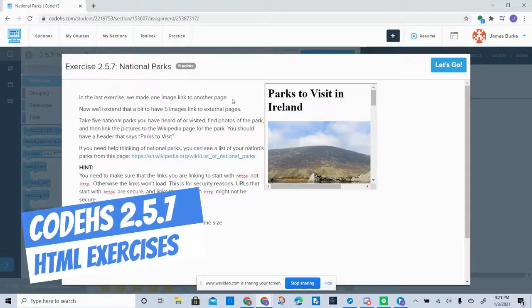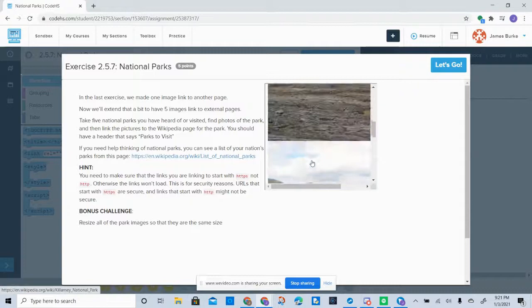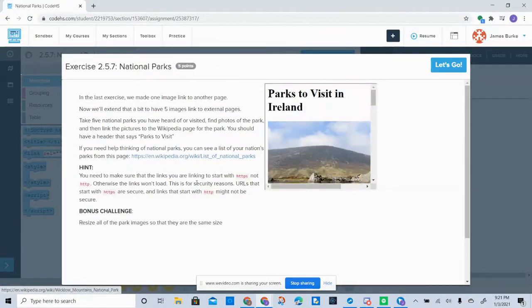All right, last exercise here, 2.5.7. In this one, we're going to make a web page that links to 5 different national parks. So in the previous one, we made an image that links to 1 national park, the one in Utah. And in this one, we're going to make a very, very simple web page that just has 5 pictures of national parks that all link to their Wikipedia page.